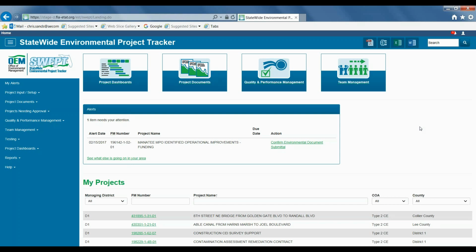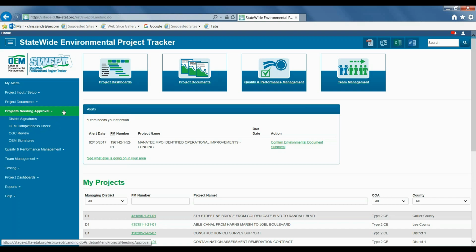This training will examine the Projects Needing Approval menu in the SWEP tool. Expanding the Projects Needing Approval menu item shows me several sub-items: District Signatures, OEM Completeness Check, OGC Review, and OEM Signatures. Users associated with a DOT district who are required to sign documents such as Project Manager, District Environmental Manager, and Project Development Manager can go to the District Signatures page to view those projects that need additional signatures.